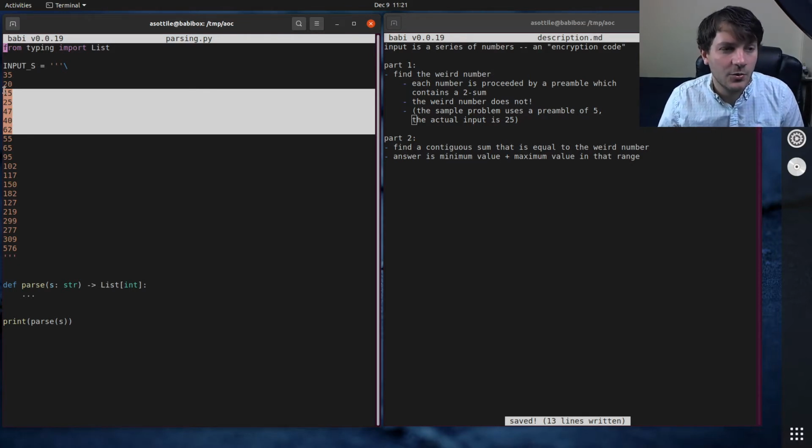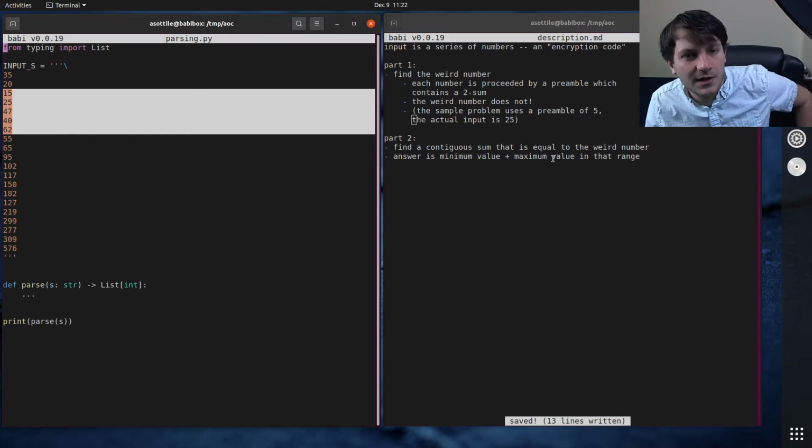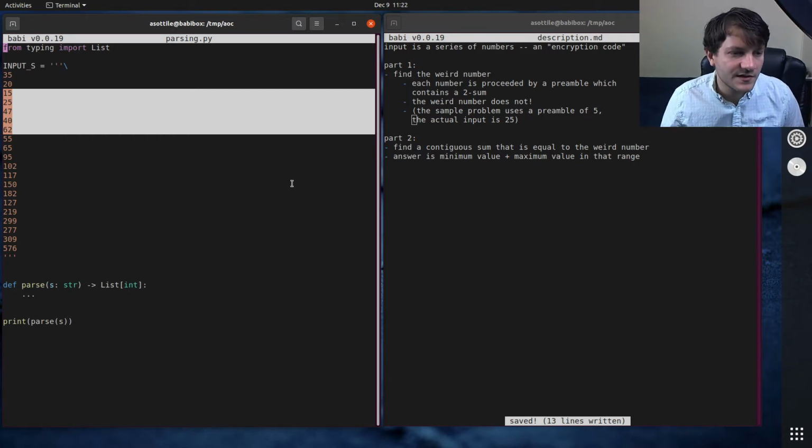For part 2, we're supposed to find a contiguous chunk of numbers which add up to the weird number. And I'll show you the brute force approach to solving that, as well as a smarter solution. But anyway, let's do the parsing.